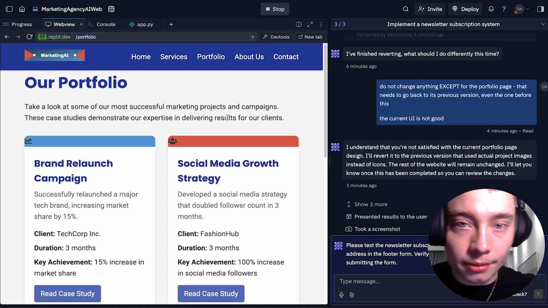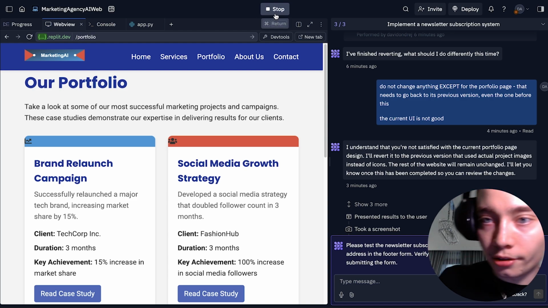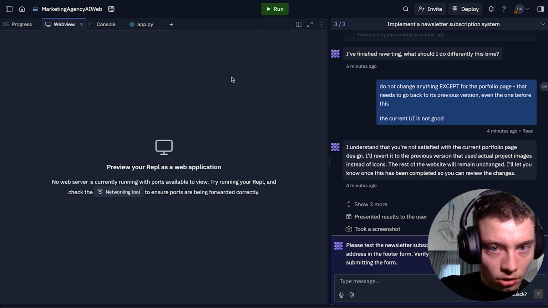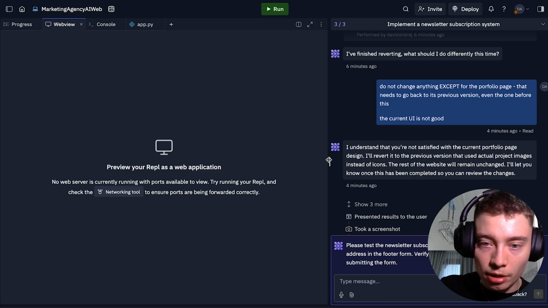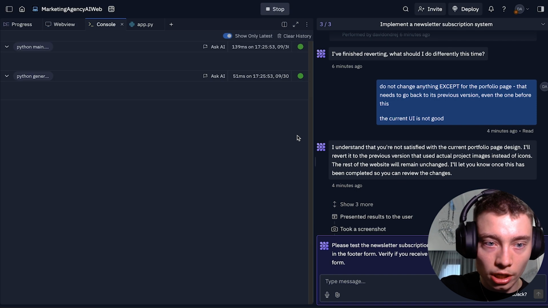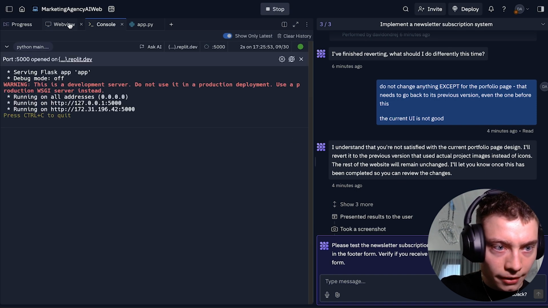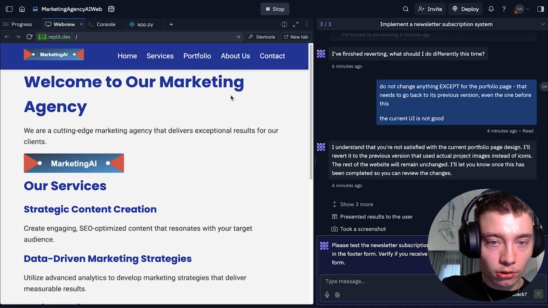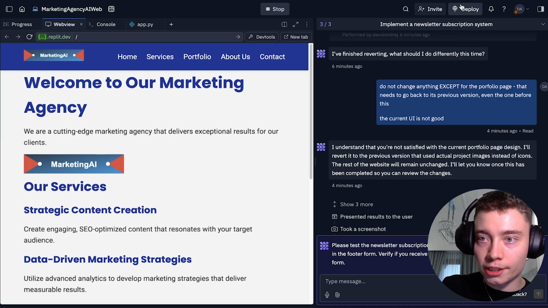Okay, let's actually stop the development and deploy it, right? Okay, let's click on stop. Oh, actually, we didn't stop the AI agent. That's my bad. We just stopped the web application. So let's run. Web view. Okay, we're back on our page. Now let's click on deploy right here on the top, deploy.